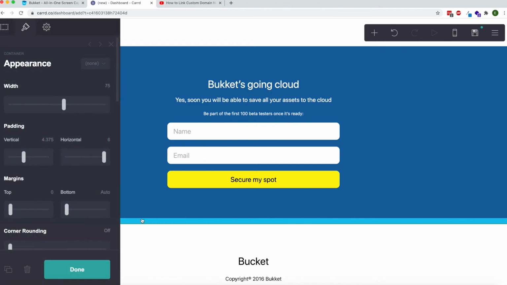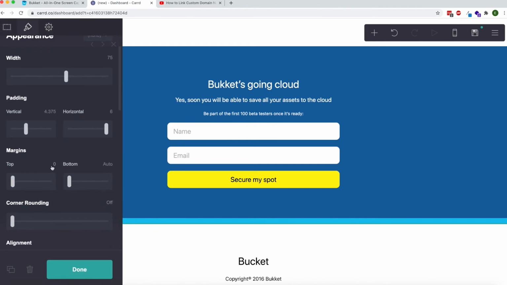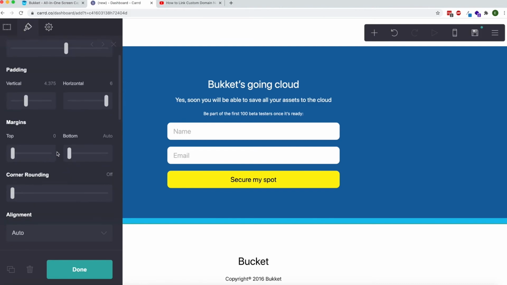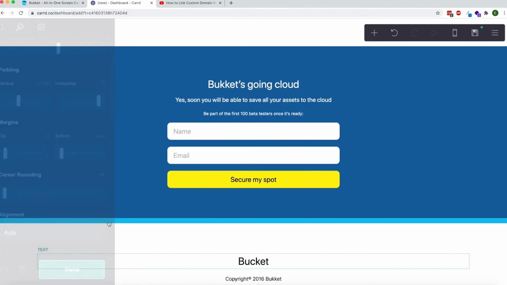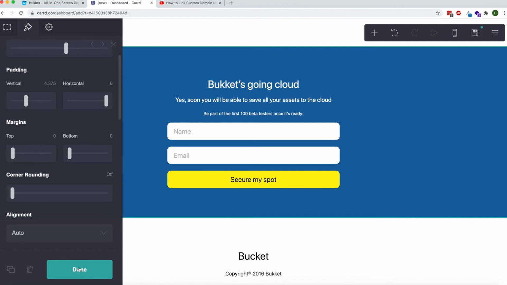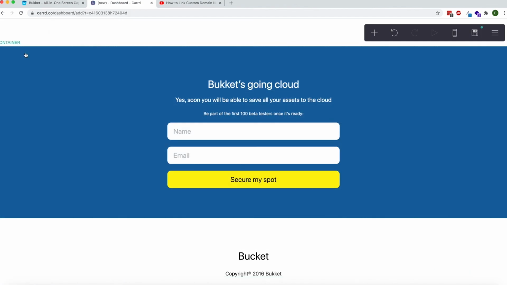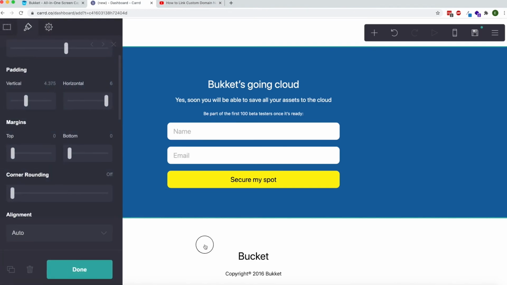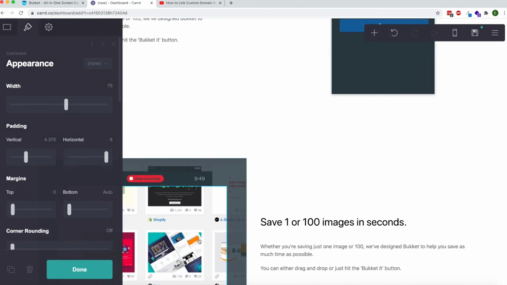So we'll click on the container. We'll change the top margin. It's already at 0, so it must be the bottom one from this one. Cool. So all I did was I clicked on this container, and I got rid of the margin bottom. And that's pretty much it.